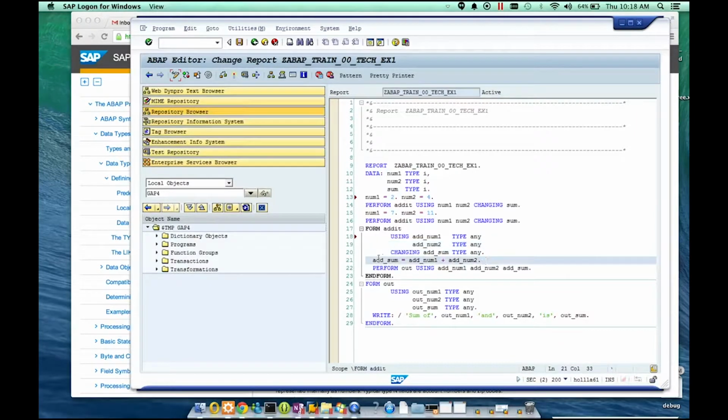So you see here again, we have kind of similar to what I had typed above, add sum equals add num1 and add num2. Now the changing parameter here allows something to come in and to go back out, whereas the using we can only bring in, we can't change or manipulate it. So after these two get added, they get sent back in the add sum field, which is the changing parameter.